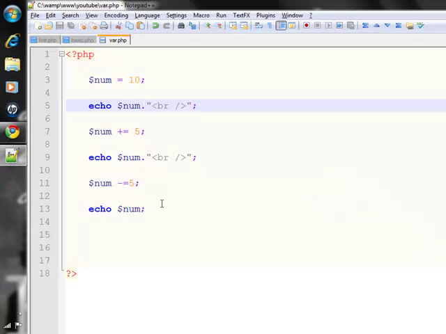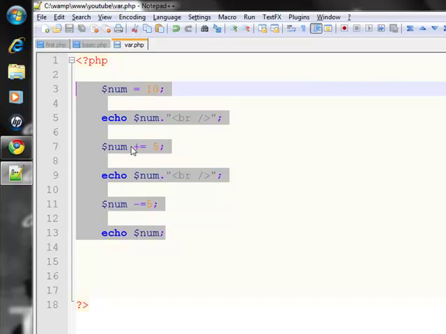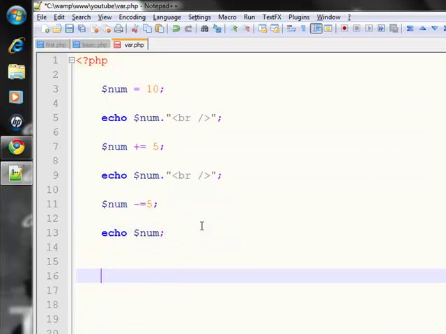Okay, so these were the simple operators, and one more operator I want to discuss in this video is the increment or decrement operator, which will increase the value of a variable by a single number, by 1. Let me do it here. Number plus plus. This will increment the value of number by 1.